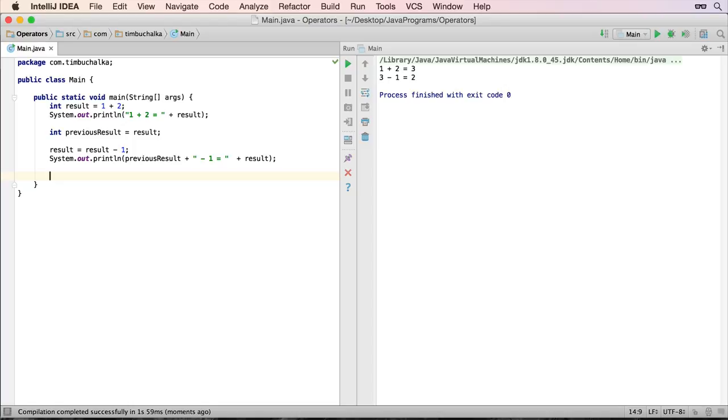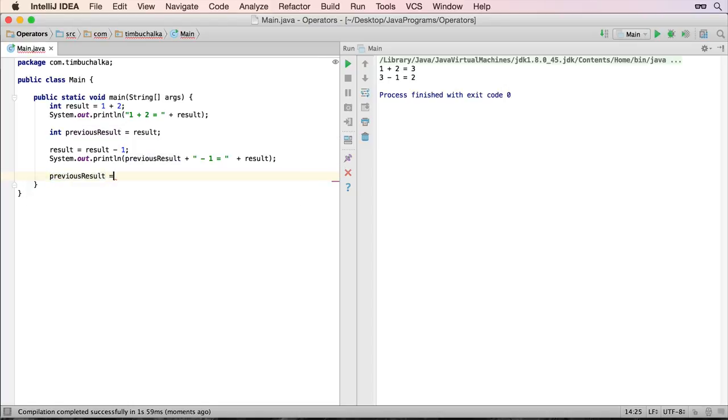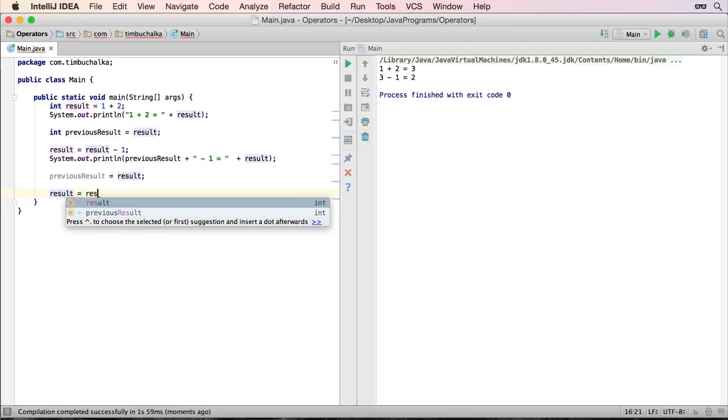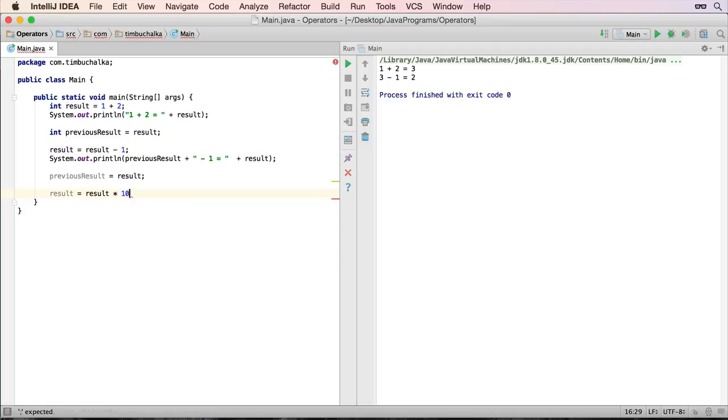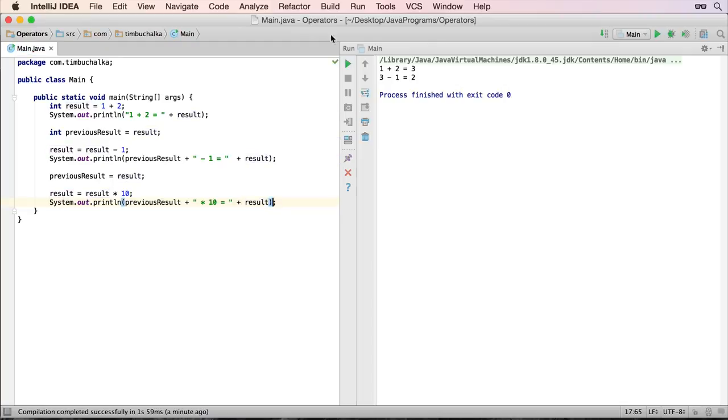If we do another one, we need to assign previous result again. So previous result equals result. And another one, let's do result equals result times by 10. So the multiplication sign there, and we can do previous result multiplied by 10 equals result. We'll run that. And that's the multiplication. So we've now got 2 times 10 equals 20.